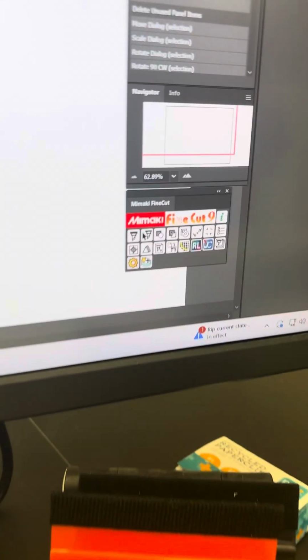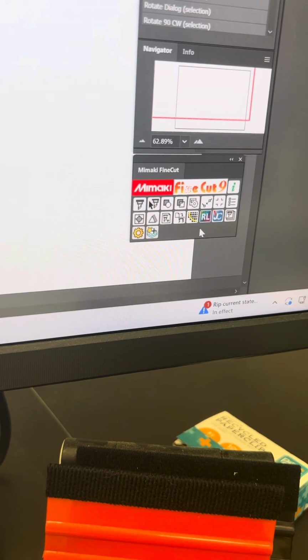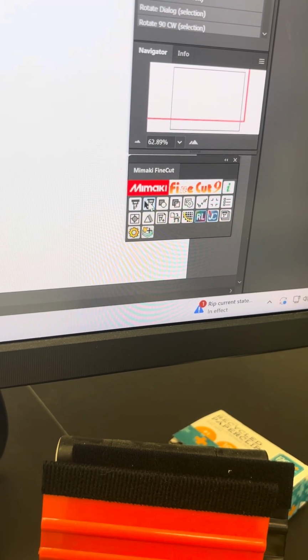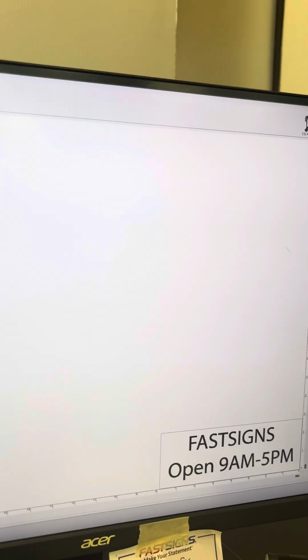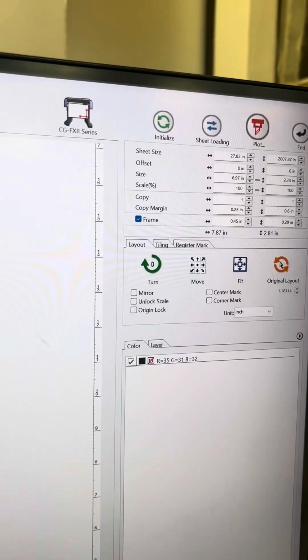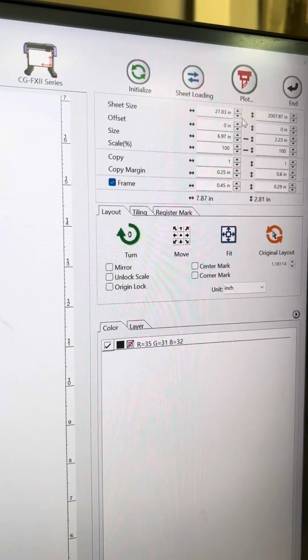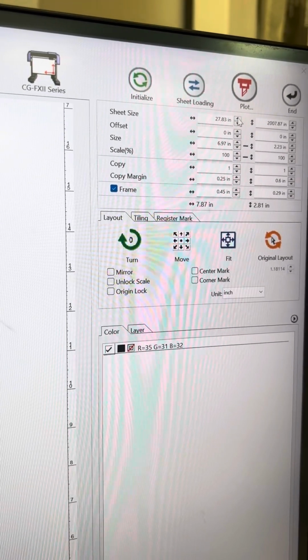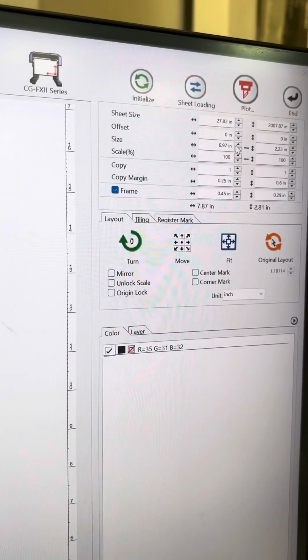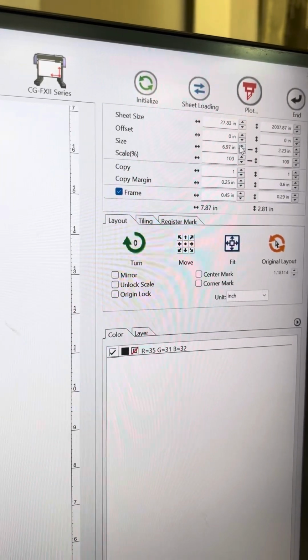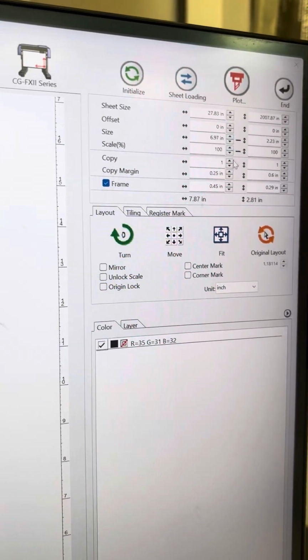Just come on down here to this bottom window called Maki Fine Cut. Click that second window right here. It's gonna open up this window. So up here we have all our settings. We have the size of the sheet, our play area basically. We have the size of our cut, which is going to be 6 inches, almost 7 inches.